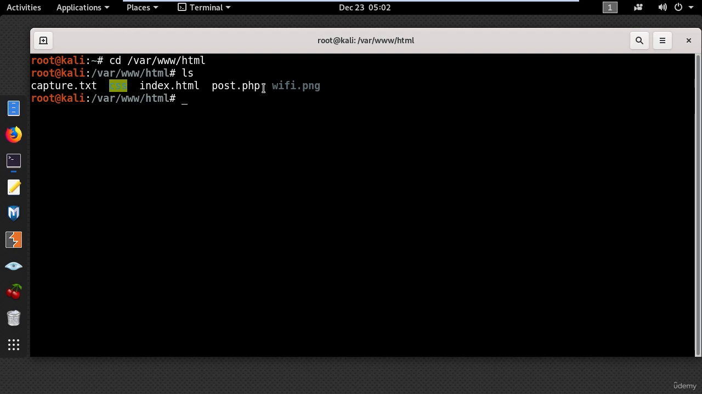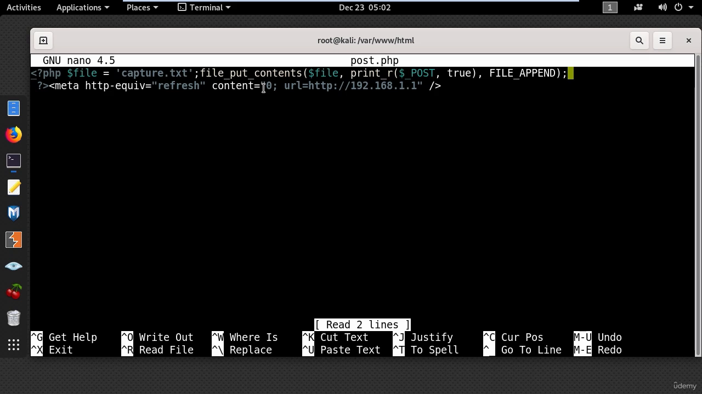So let's open post.php using nano and the name of the file. And here is the PHP code. Basically this code will grab the username and the password from the login form and save it in a file called capture.txt, which I already created.